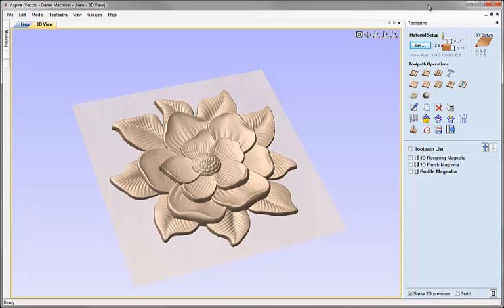Now the other thing we'd want to do at this stage is to save our entire part. That would save all the 2D information and all the toolpath information in a file that we could open at a later date in Aspire and make edits to if we wanted, or we could open it just to check some of the values if we needed to.